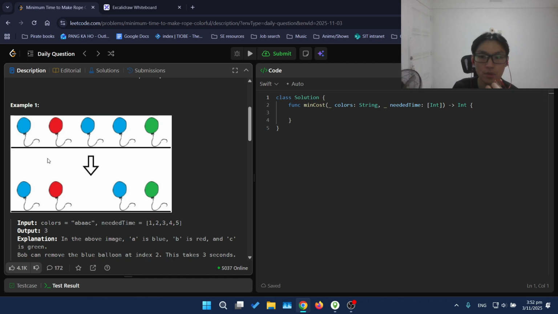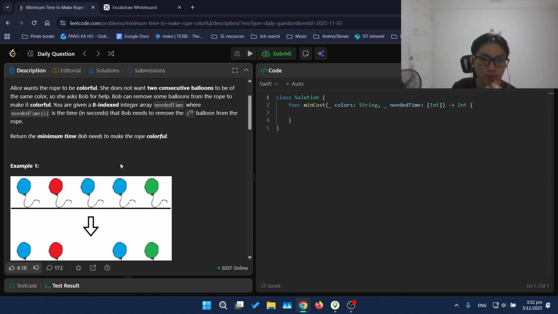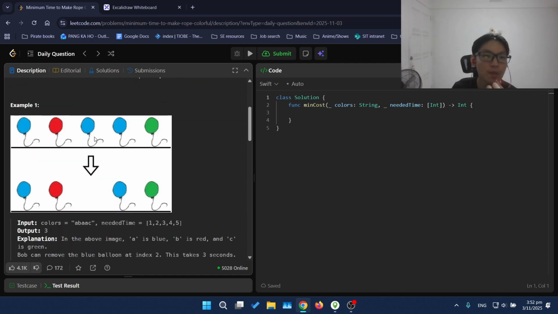I guess we can just group the balloons by their colors in sequence. For example, in the first example, you have this sequence of two balloons, right? Then for a particular sequence, you have to remove all of the balloons except for one balloon, right?